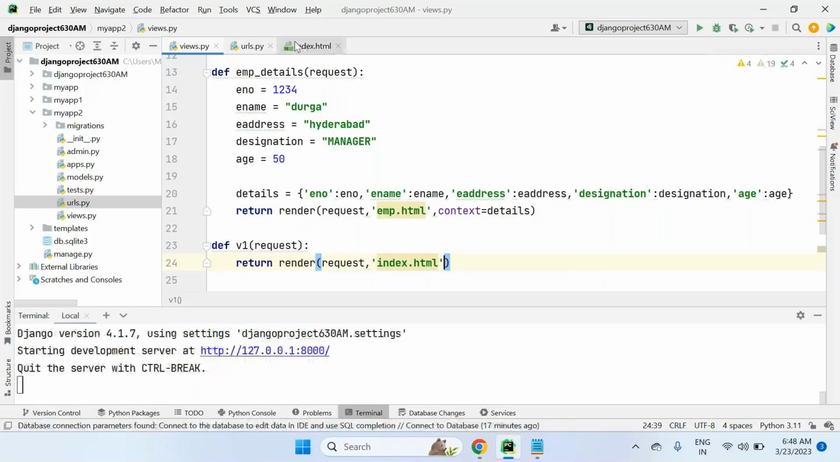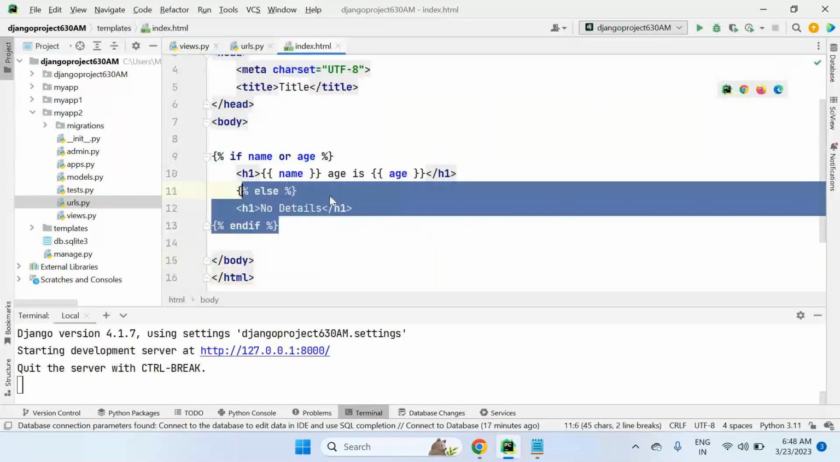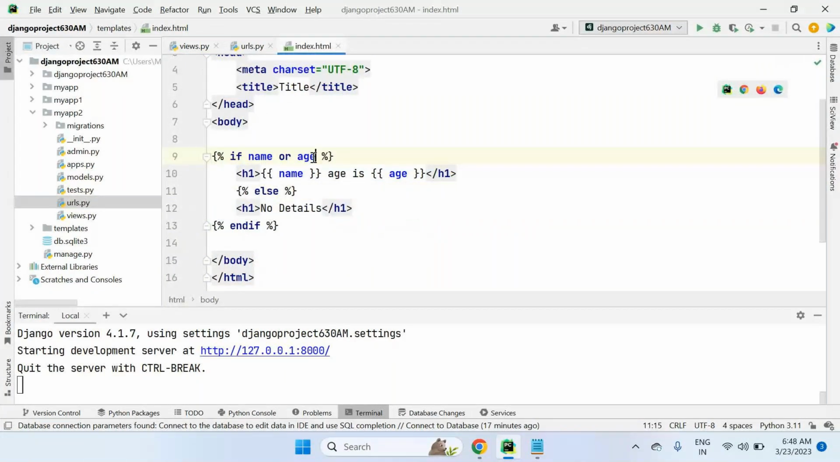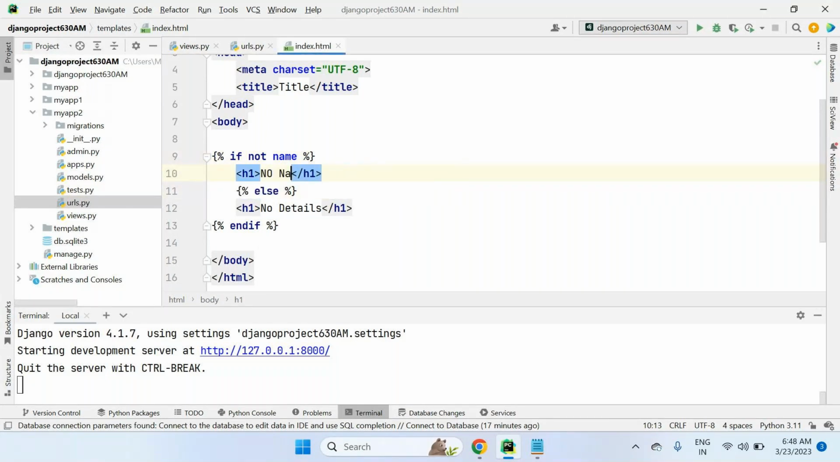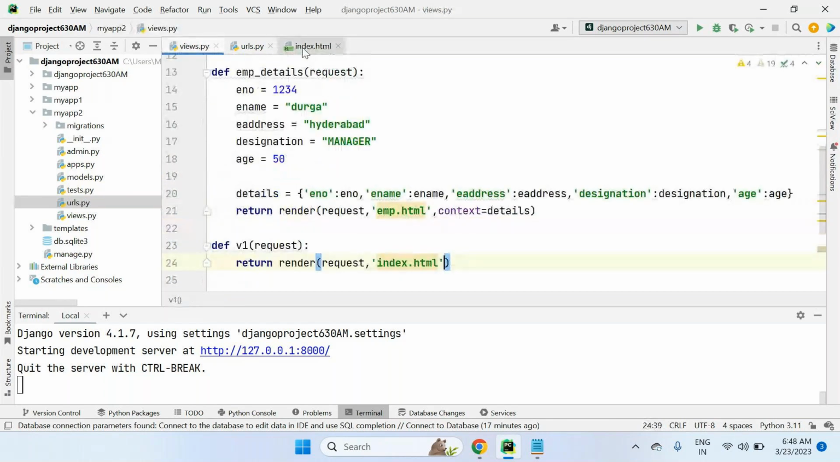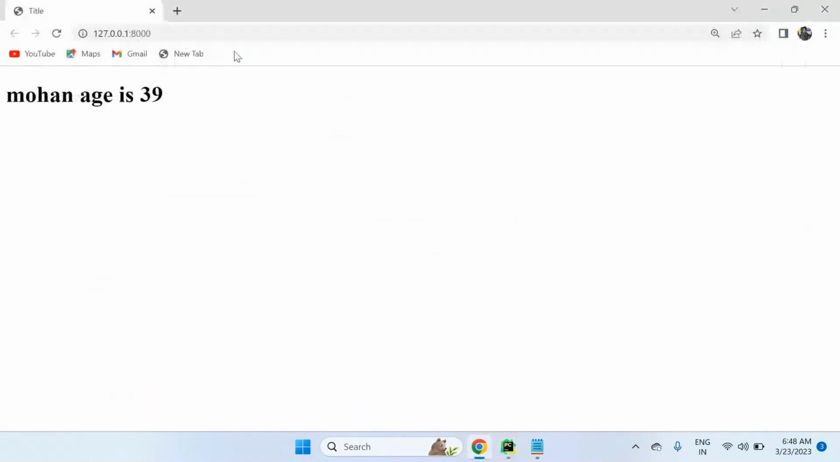For example, if not name, you can use the not operator also. If name is not there, I can say no name. If the condition is true, this one; else, I have to display name. Look at this, reverse direction. If name is not there, I can say no name. Otherwise, if name is there, I want to display name. Right now in the view section, no name is there, so no name is coming.